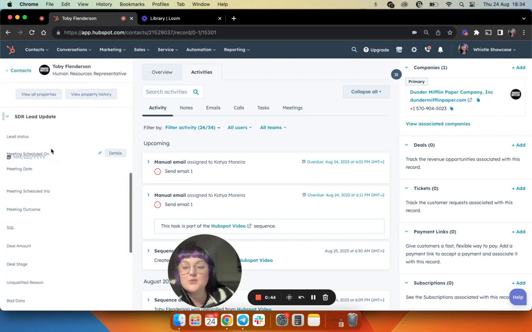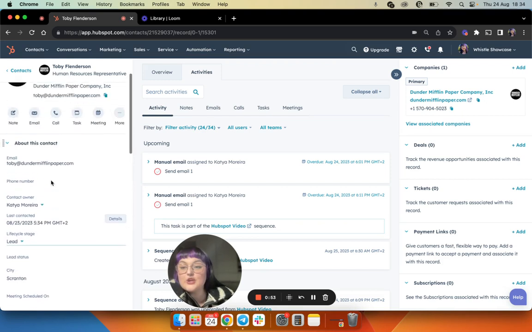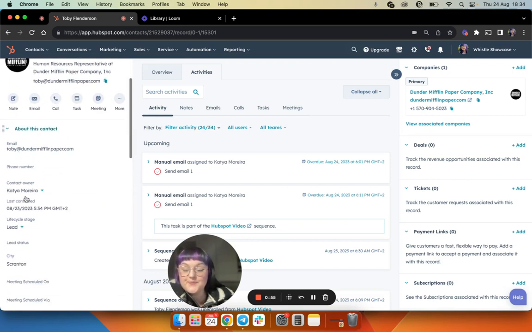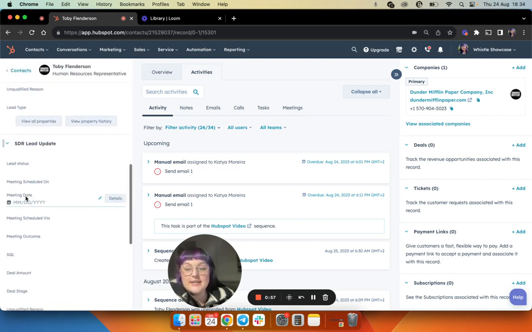If I scroll down as well, we have the SDR lead update section. If your campaign has the SDR lead update, this is where you will update the contact properties. If not, you'll make use of the About This contact section. So I'm going to start with the SDR lead update.